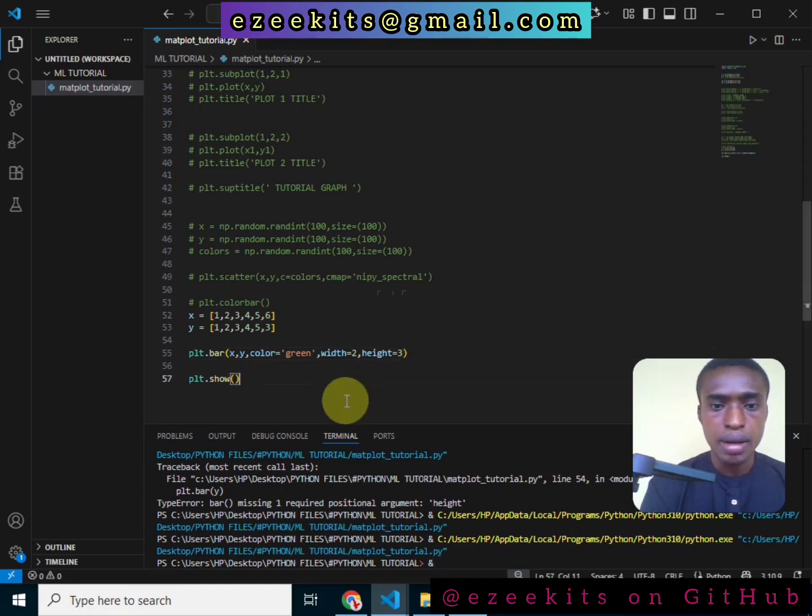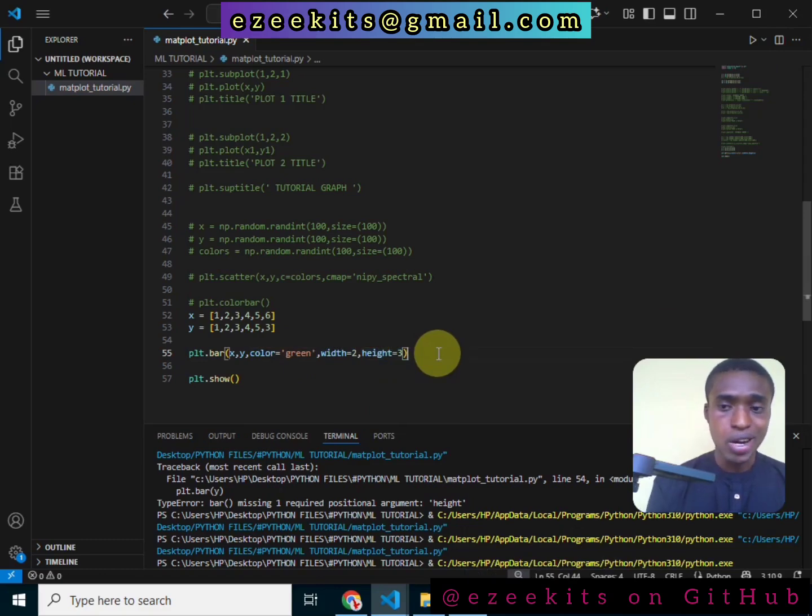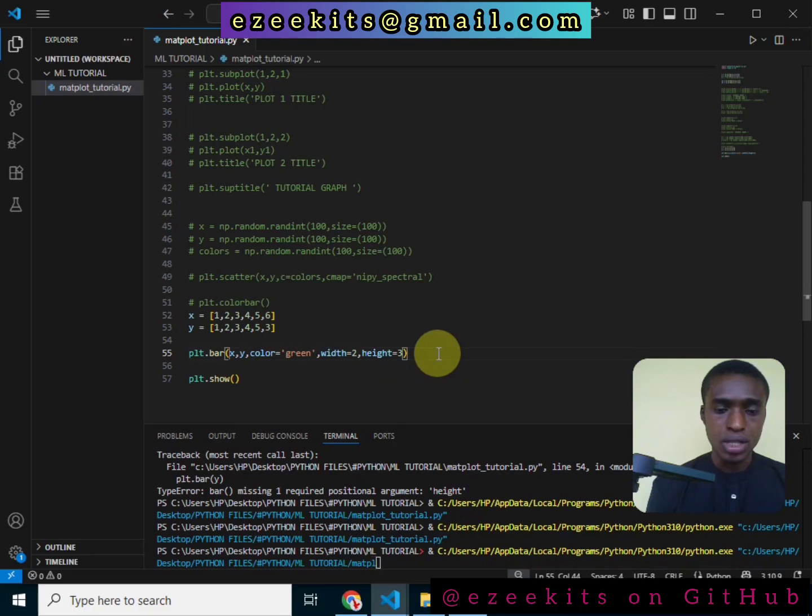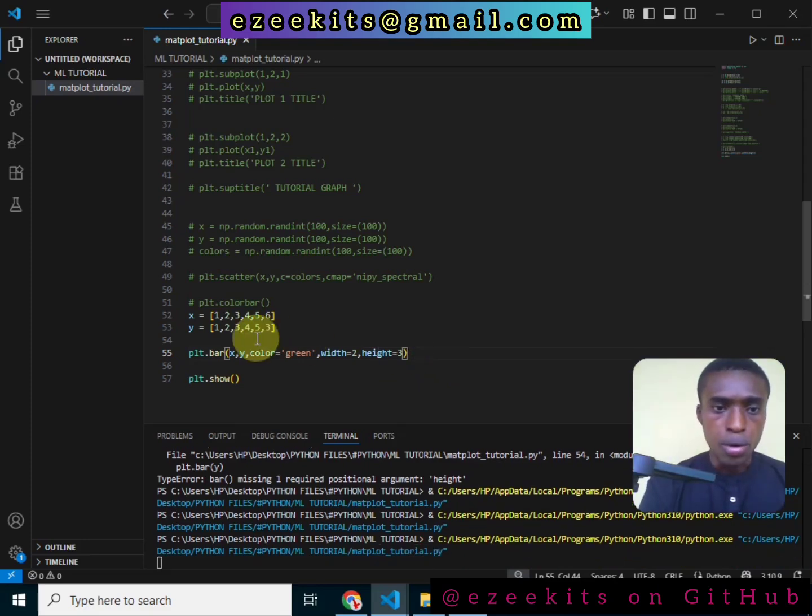Remember that the new parameter that was set was the color, so it's going to be set to green. We have the width to be 2, and then the height to be 3. Remember that I can play around with all these parameters to see how it affects how your bar plot is being plotted out.